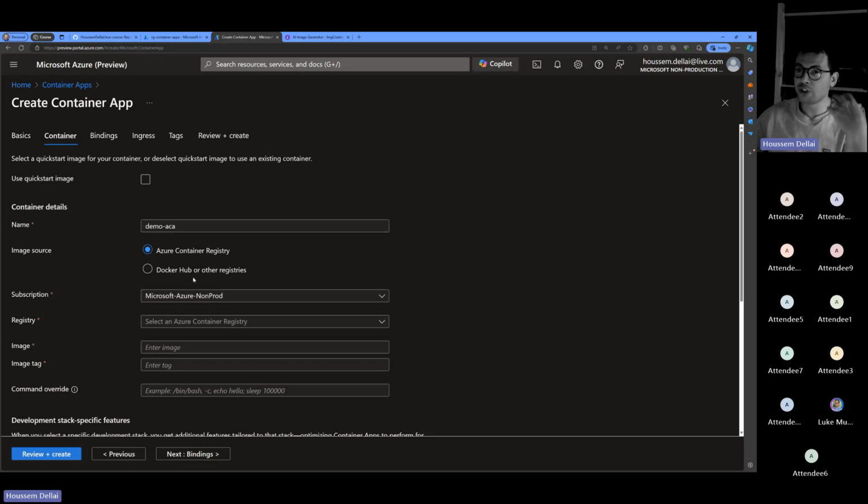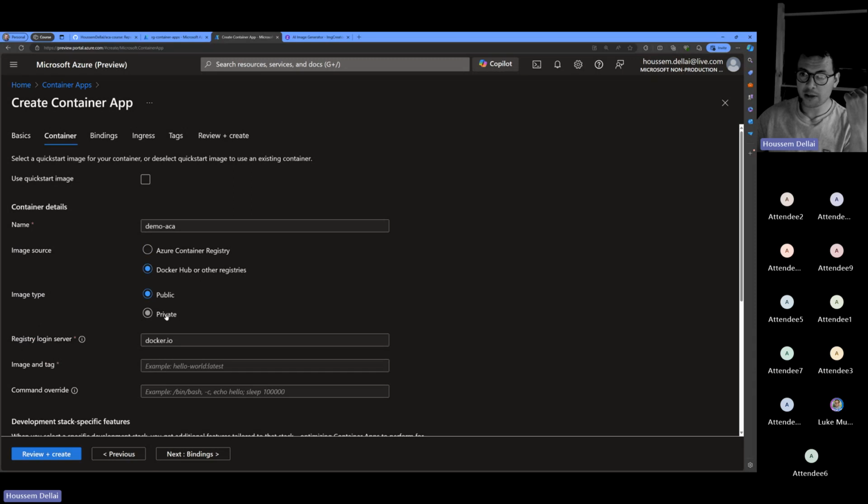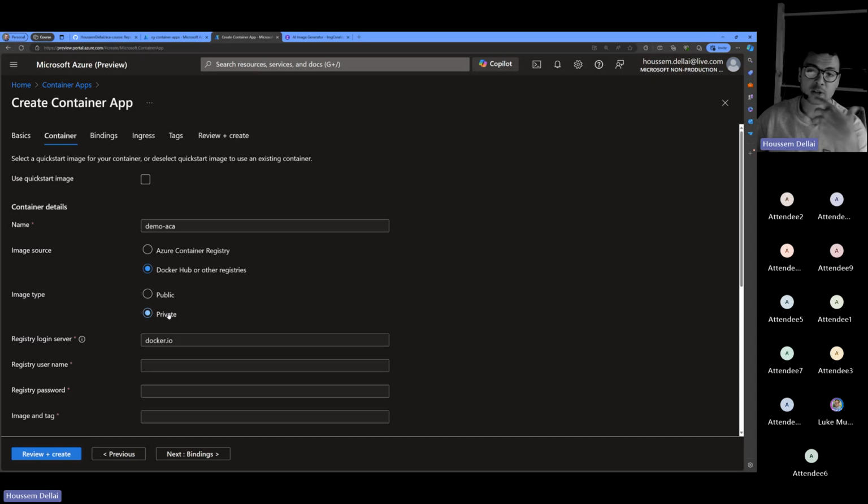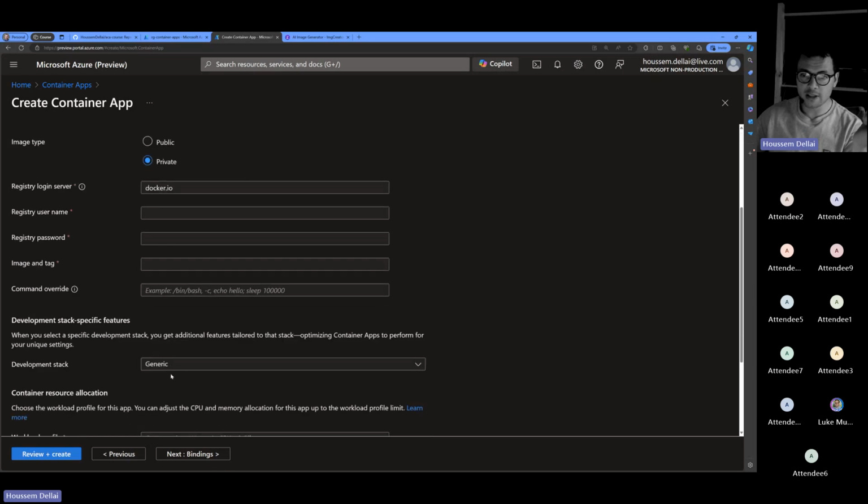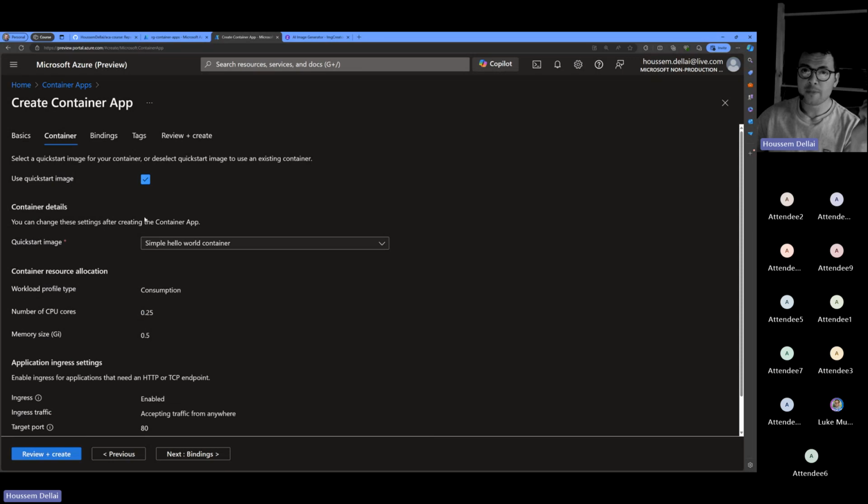So here we need to specify which kind of registry. That could be ACR or Docker Hub or other registries. Then you should specify if that registry is protected with a login and password. So container apps will need those username and password in order to access it. For simplicity here, I continue with the quick start image. This means that container apps will get a simple hello world container that is available in MCR. MCR stands for Microsoft Container Registry, which is a public registry with some sample containers. So we'll take our image from there.